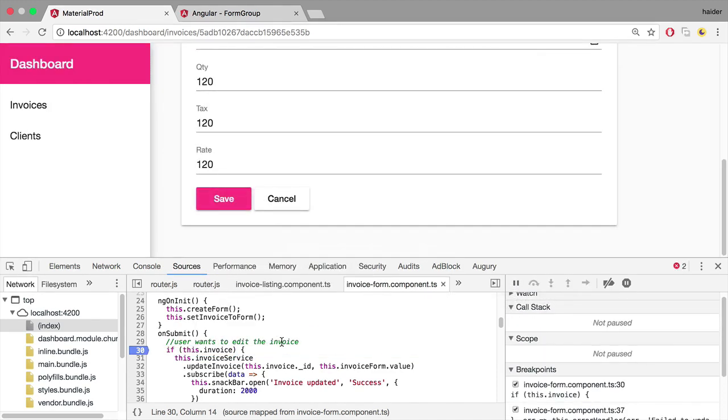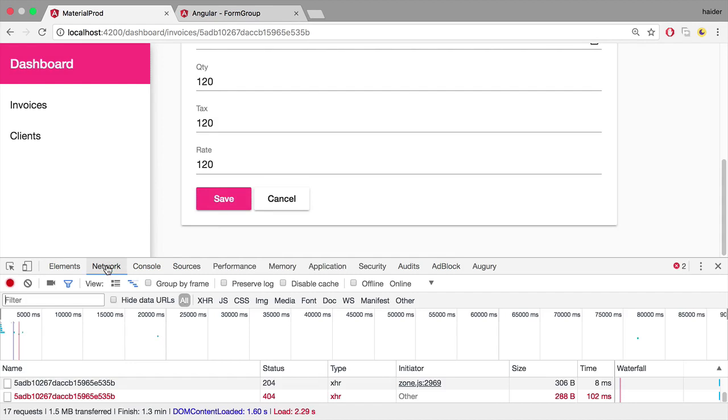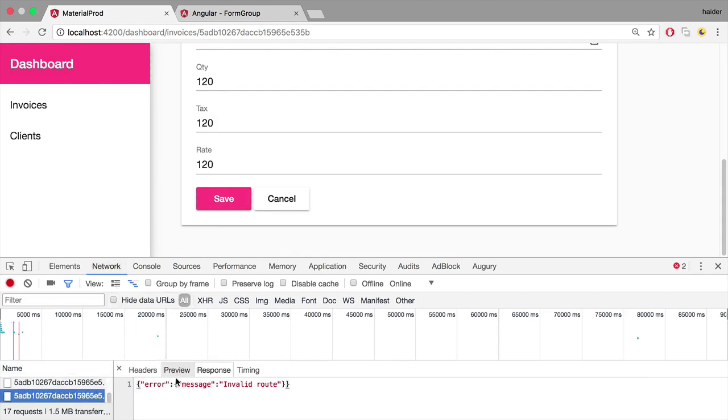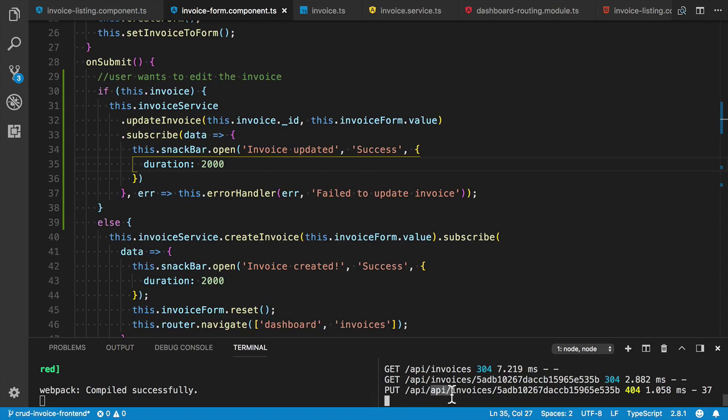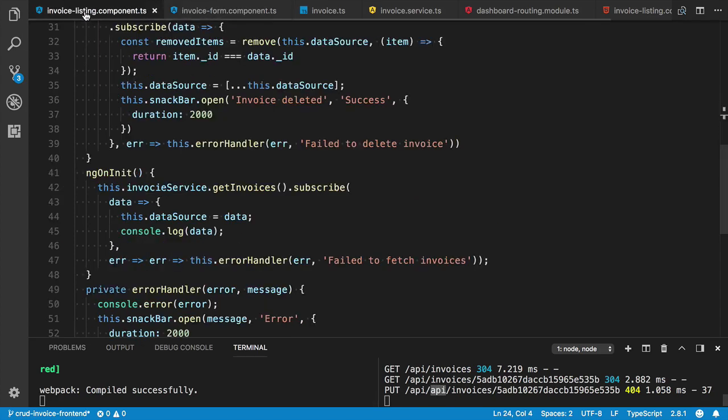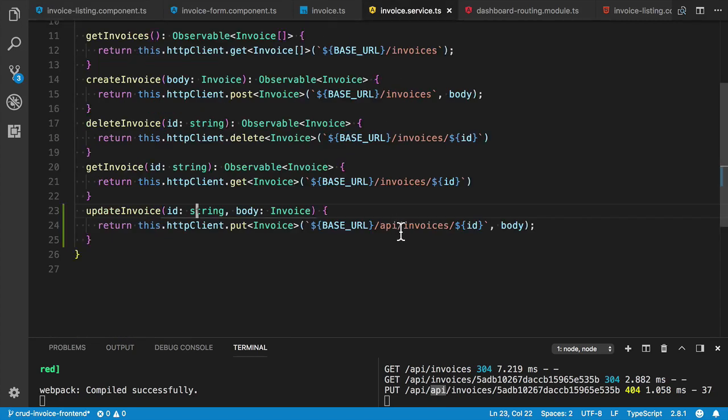Failed to update the invoice. What is wrong? Message: invalid route. 404 not found, API invoices. Oops, I did something wrong here. You can see the log here. Let me check the invoice. Oops, I don't need to add the API.